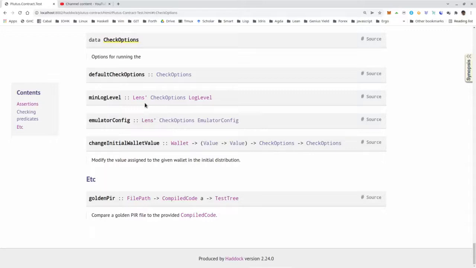But in any case, this we can use here, this emulatorConfig lens, to actually set an emulator config like we did before when we ran the manual trace to specify an initial distribution of funds. There is one way to modify check options without using lenses, namely using this function here, changeInitialWalletValue. So given a wallet and a function that updates the initial value and check options, it modifies those check options into check options where the given wallet has this function applied to its initial value. And I actually could have used that, but I didn't.